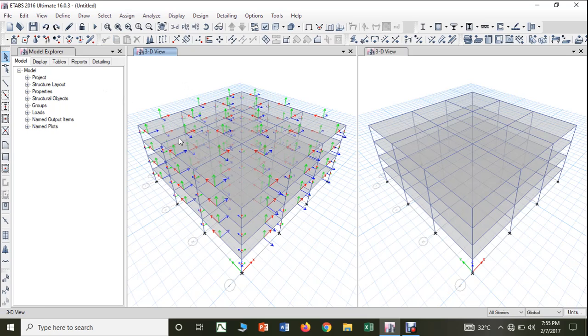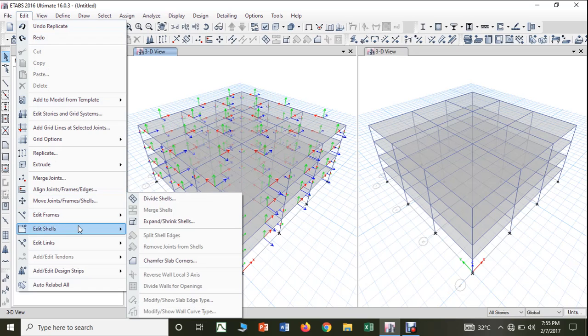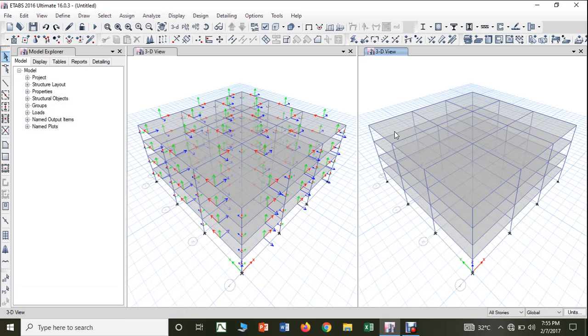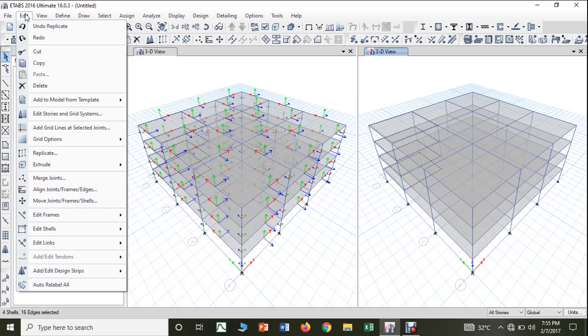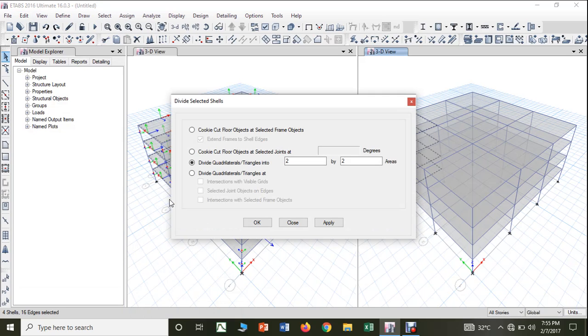It can be done either with respect to beams or with respect to frames, with respect to both. The next one was with respect to the shells. Okay, with respect to the shells. Now for example, I am going to choose this shell. I'll go to edit, then I'll go to edit shells. Now I want to divide them, divide shell.